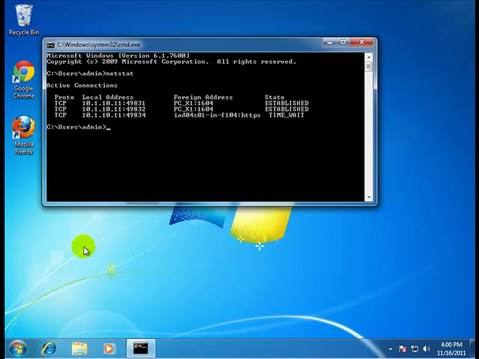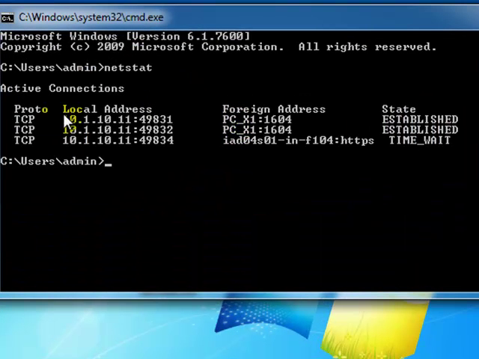And you can see here that I have two connections established. I have a connection to this computer, PC. This right here on the left is my IP address, the one for this computer, in this case the target computer, and this is the remote address. And as you can see, I have a session established on TCP port 1604. That is one of the ways that you can determine if your computer is infected.